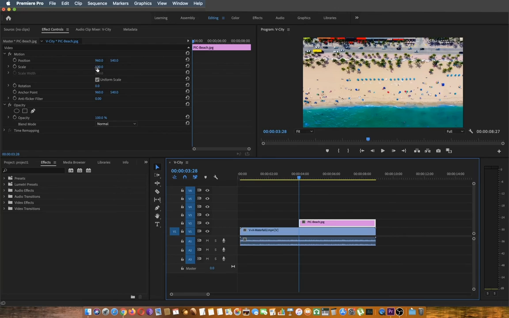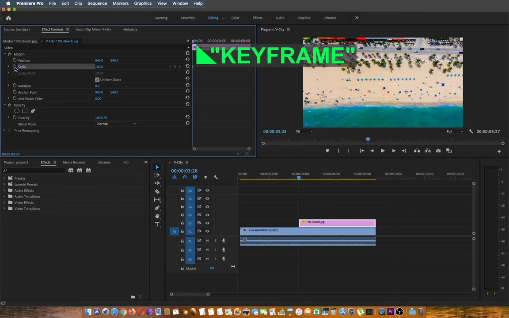The scale is set to 100. So I'm going to go over to the stopwatch and click it. What the stopwatch does, when you click, is create a keyframe. You can see it creates this little keyframe right here. Hover over top of it, it says add remove keyframe. We're going to just leave it alone for now. So it created a keyframe, and all that keyframe does is store this number, 100.